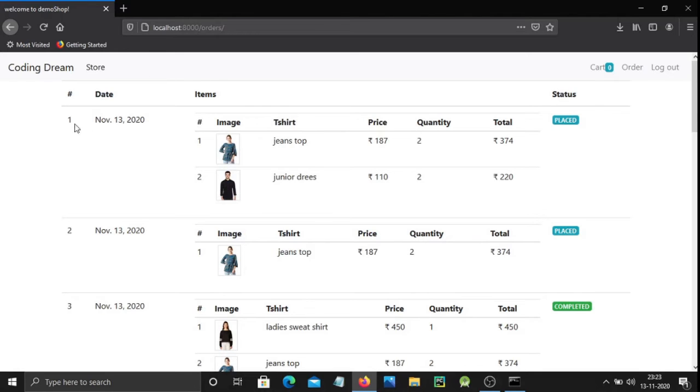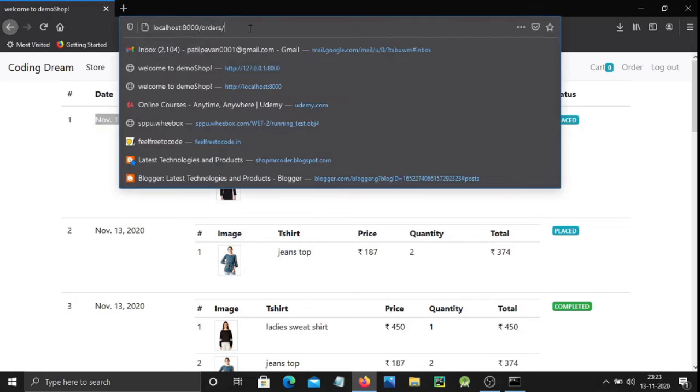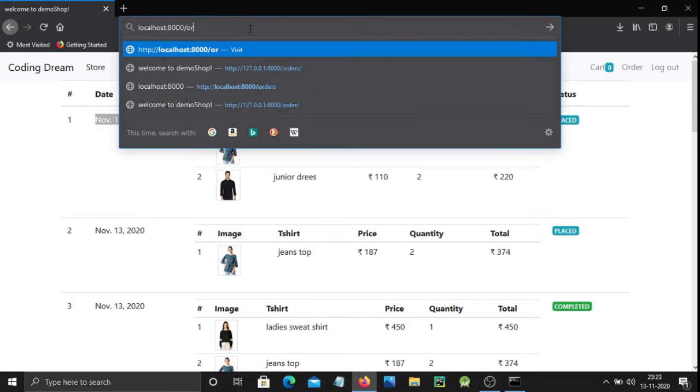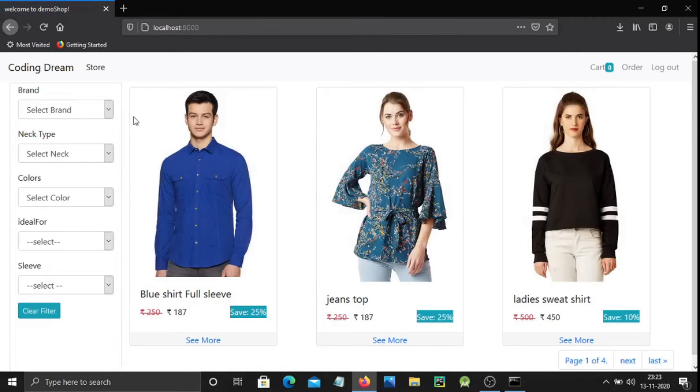status is placed and the date is November 13th. Okay, now we are going to see how the filters work.